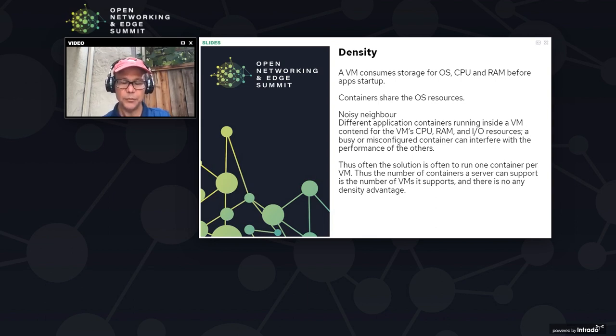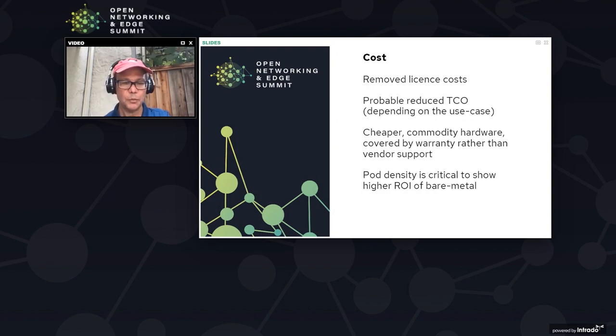Sometimes to reduce the noisy neighbor problem, one might run one container per VM, and therefore that density advantage is further reduced because your number of containers is limited to how many VMs you can operate. The cost is improved with bare metal when you are removing that hypervisor virtualization layer as well. And again, the higher density also increases the ROI of bare metal.